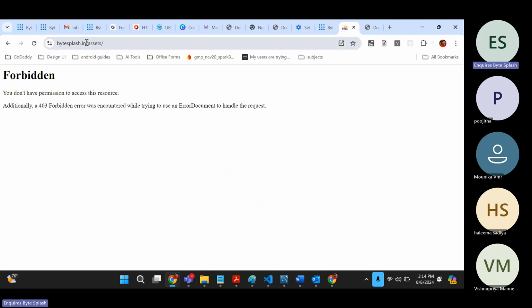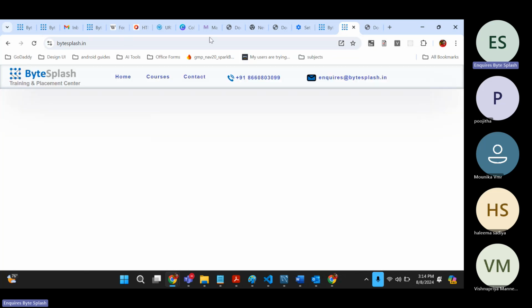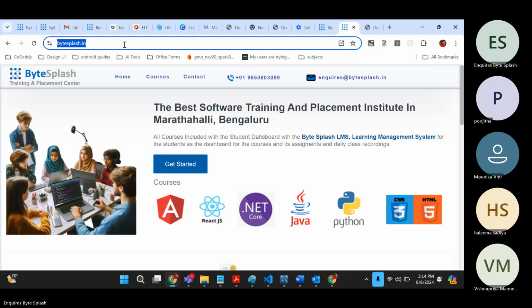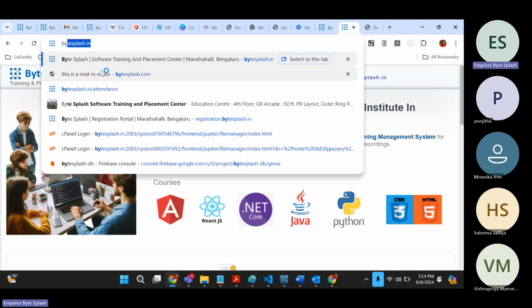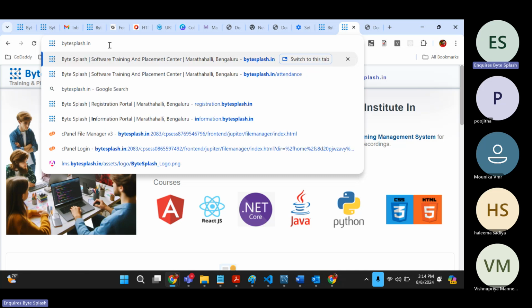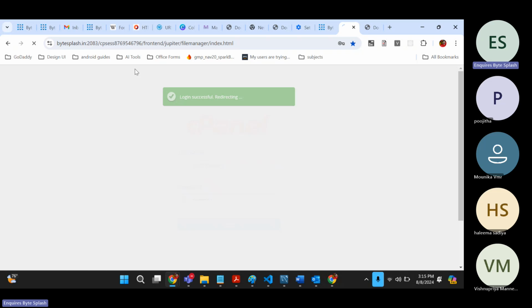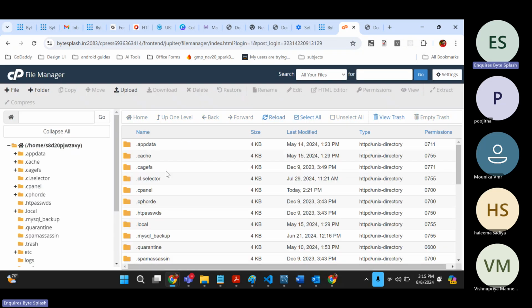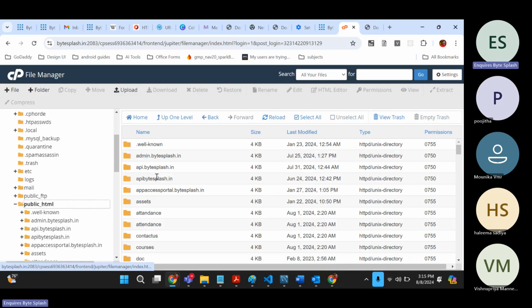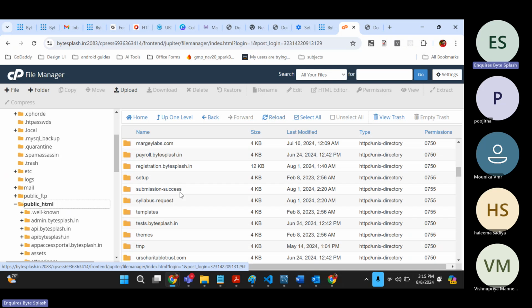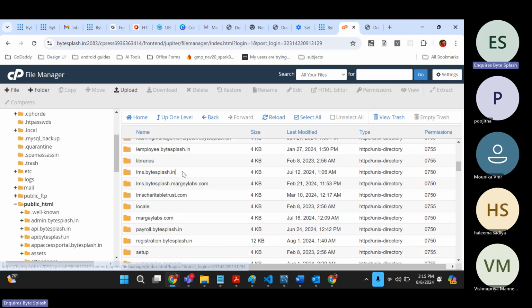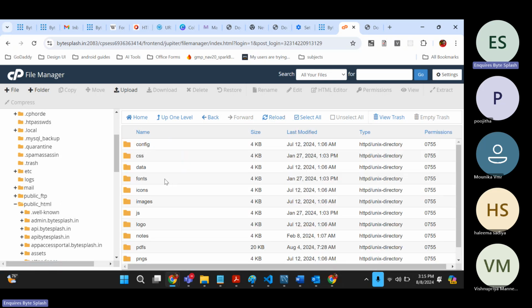If I just put bytesplash.in and I can access the server, like .in colon 2083, I can log into the server so that I can change the images and whatever I want. I can go to the public folder or LMS also. I can change the assets and data images also. I can change and remove.